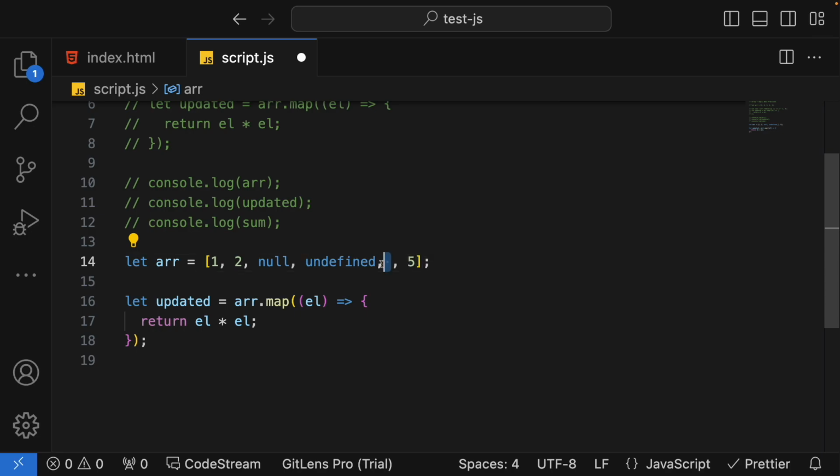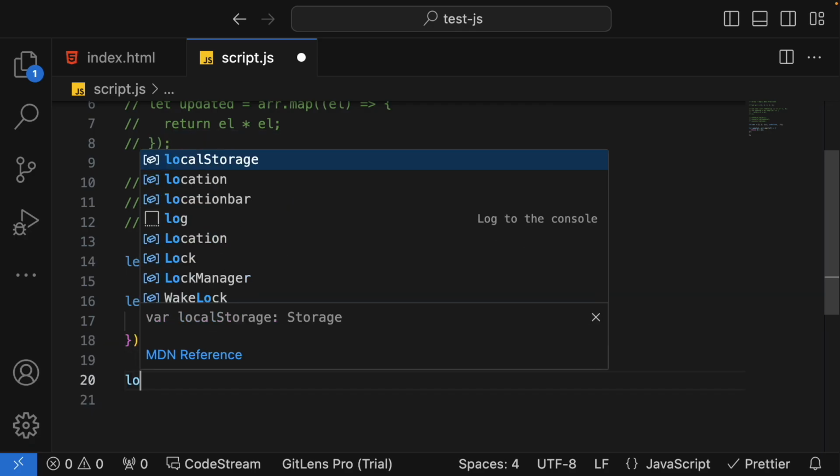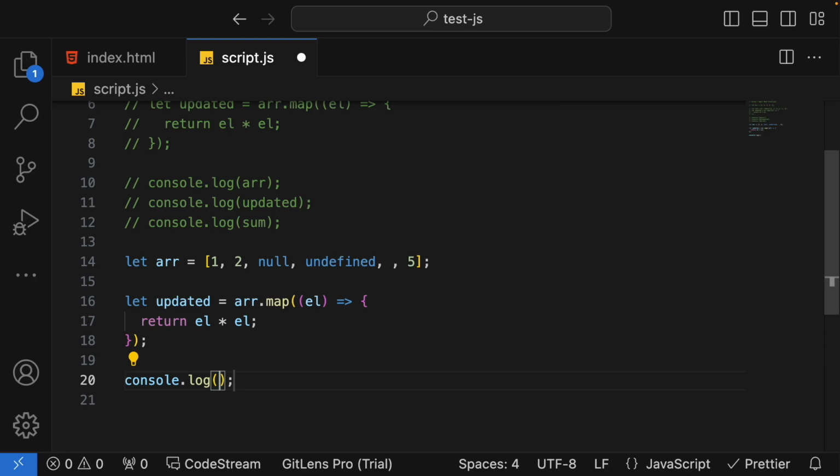So we are performing some calculation here, element into element. So what will happen? Null into null, undefined into undefined, empty slot into empty slot. So it's not looking proper here. There will be some extra code we need to write here to protect this functionality, because we cannot have null into null and undefined into undefined. That will create unexpected results. But before doing that, let's see how it works.